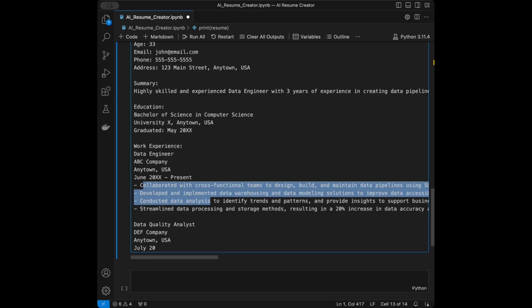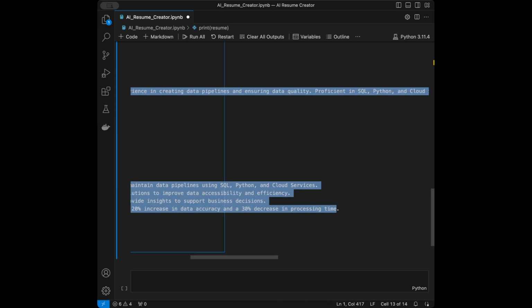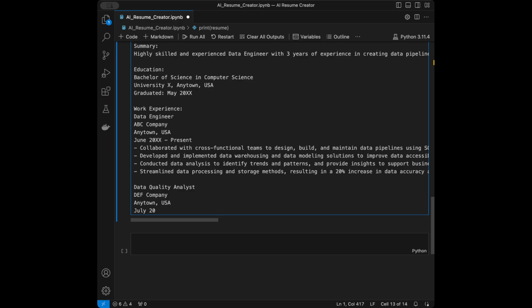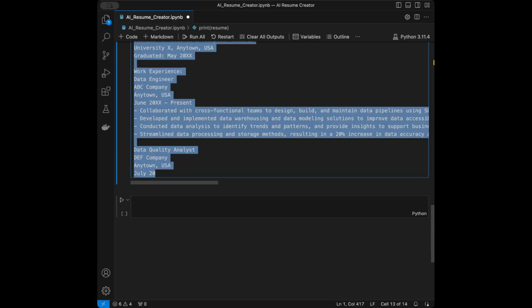So we have the education information in here and work information in here. Like, it defines some example descriptions for the work. If you give them a prompt, it's going to create these descriptions based on that and improve your sentences for sure. And data quality analyst, DEF company, and it says this experience.